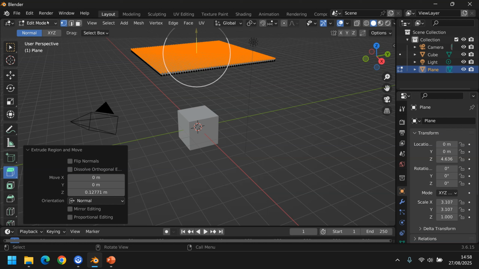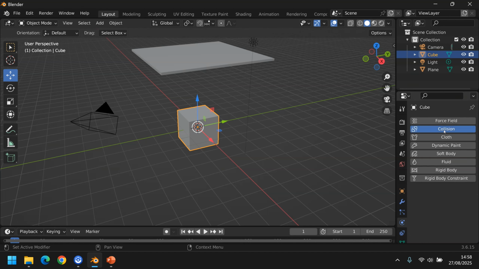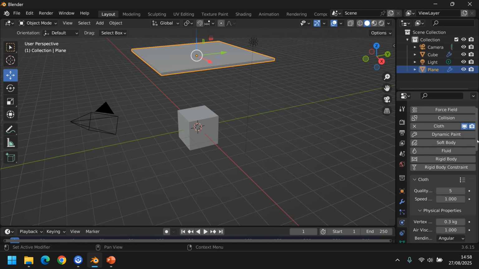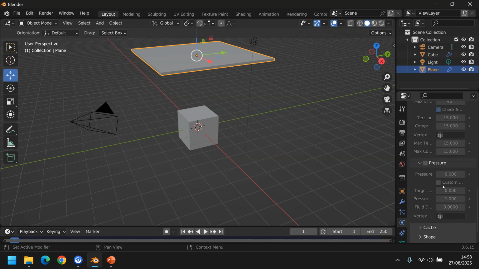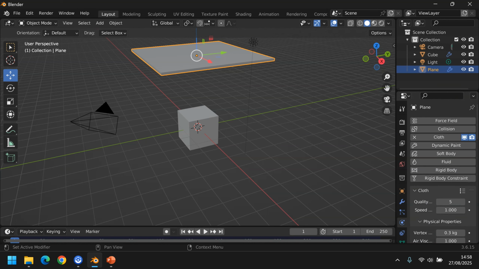Okay, right. Now, if I go back onto object mode, I don't think I need to do this, but in object mode, I'm first of all going to click on the cube, and go to physics on the side, and click on collision, because obviously we're going to have this colliding with that, otherwise it's just going to fall straight through it. I'm going to click on cloth, and the only thing I really need to change is down here where it says pressure, and a little bit further down where it says collisions, maybe I'll knock the quality up a couple of settings. I don't think I need to do that, but I'm just pointing it out, it might be something you want to do. And then I'm going to press collision.